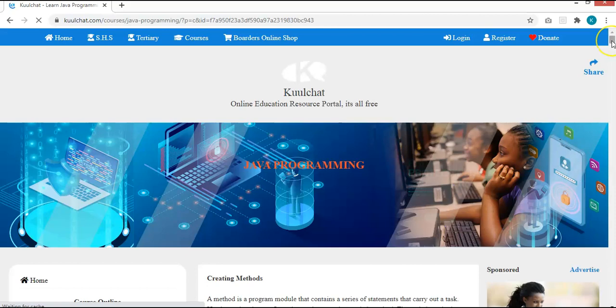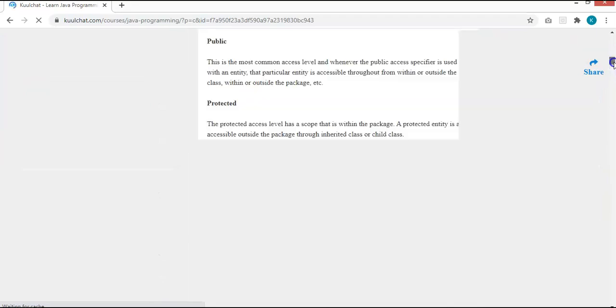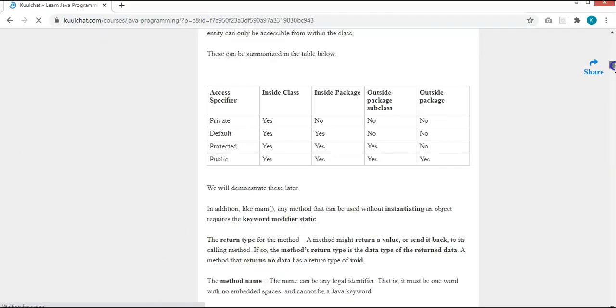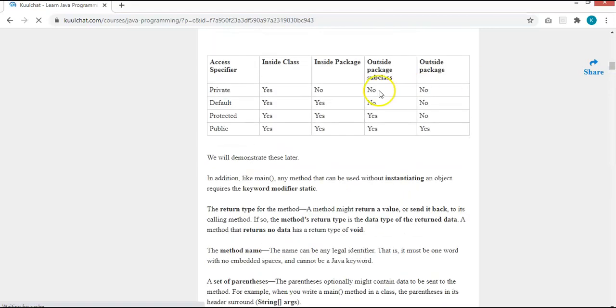Okay. Like I said, I explained the default. Default you can only have in the same package. Outside packages should not be anything default. And default is the one where you don't specify whether it is private, public, or protected. If you don't specify, it's default. That one you only access within the package.